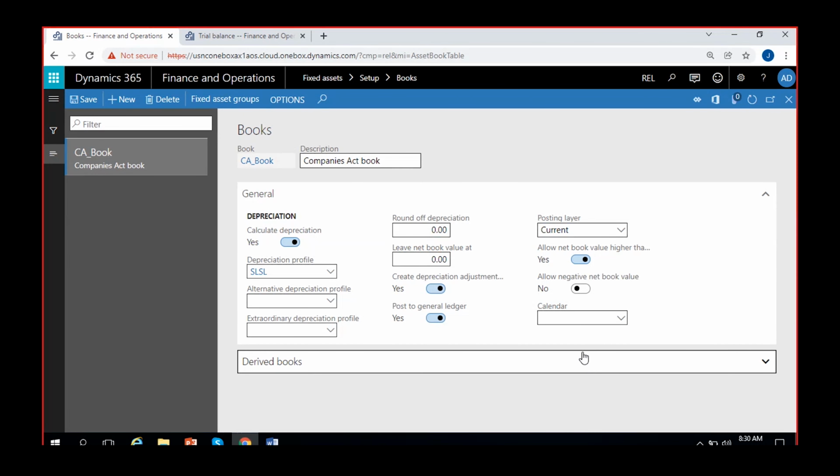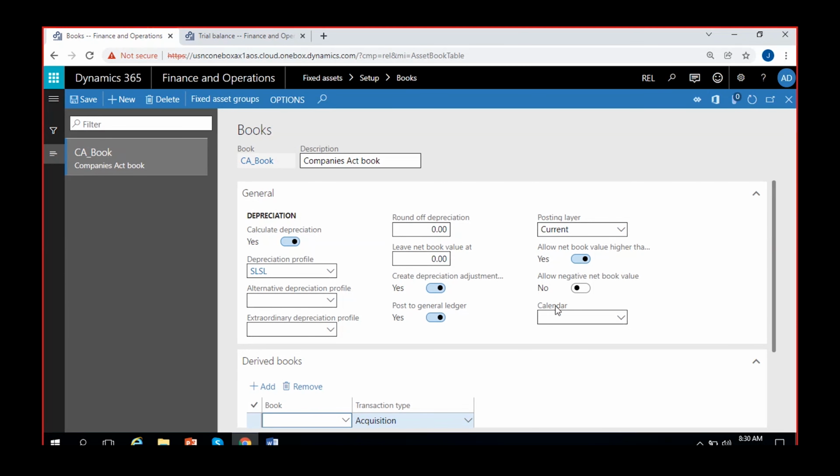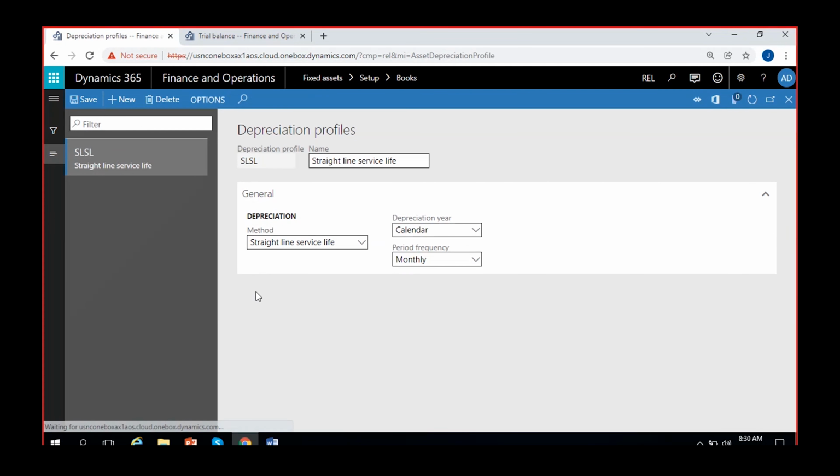Okay. Then you have one option here called calendar. Generally, if I go to straight line service life method, any depreciation method, here we have selected depreciation year as calendar year, right? Calendar year means it will follow the regular January to December pattern, and on monthly basis it would calculate depreciation. Suppose if Dynamics should follow your fiscal period, suppose you might be having monthly calendars or weekly calendars or quarterly calendars or 445 calendar, anything. If you want to depreciate your fixed asset in that particular pattern only, then you can select fiscal here.